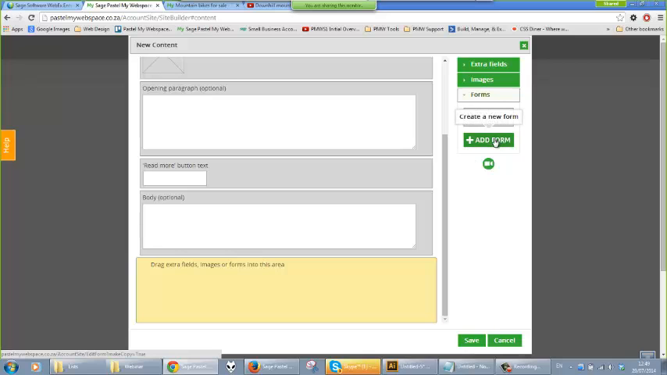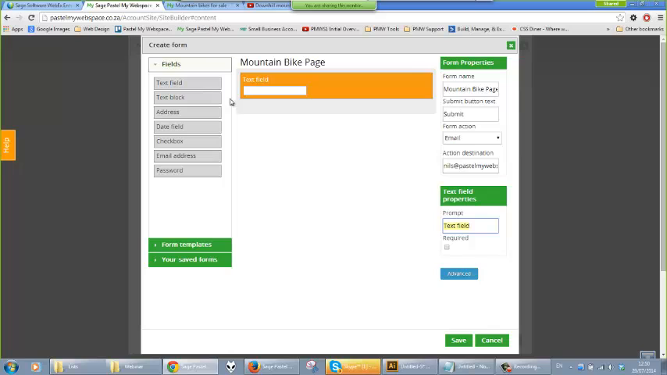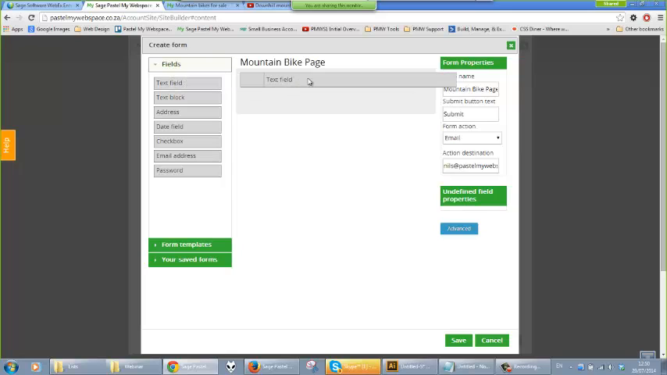So I'm going to add a form here and call it mountain bike page. So I know as soon as he submits this that our fictional character John Wayne is, well, he's not fictional, but you know what I'm talking about. I know that he's looking at the mountain bikes page specifically. So the first thing I want to do is drag this field in place. Just to talk you through it, as with most My Webspace objects, you can just drag that into place.